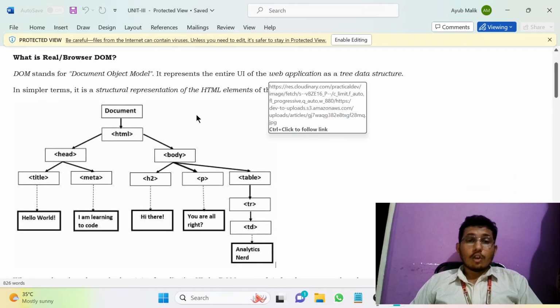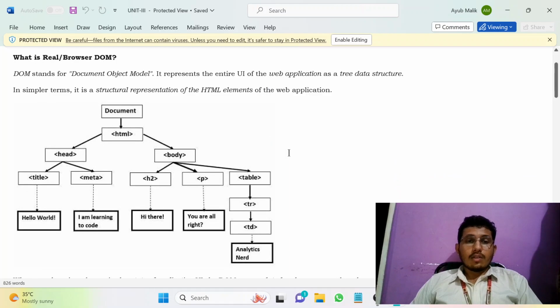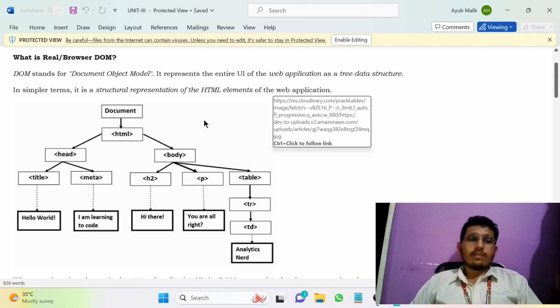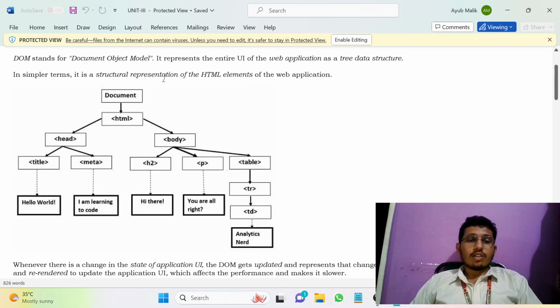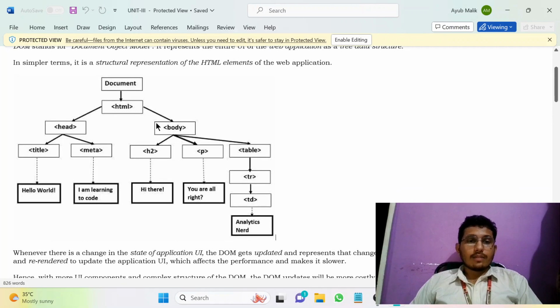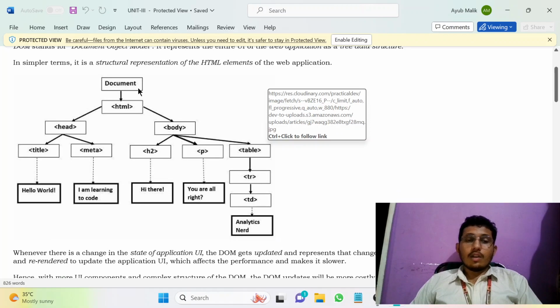So DOM stands for Document Object Model. As I told you, it represents the entire UI of the web application as a tree structure. In simpler terms, it is a structural representation of the HTML elements of the web application. Let us see how it looks. So basically the root element is DOM, the next one is HTML. And again the HTML is divided into two, head and body.